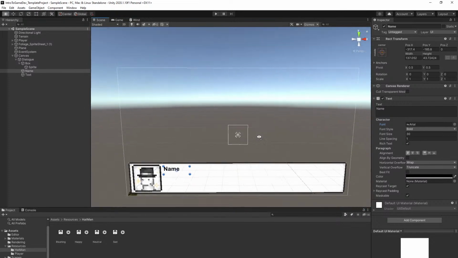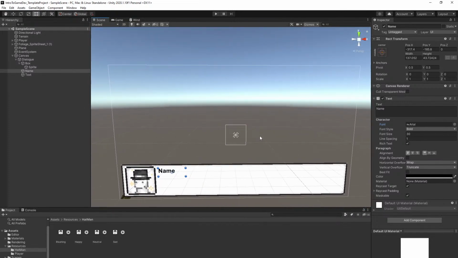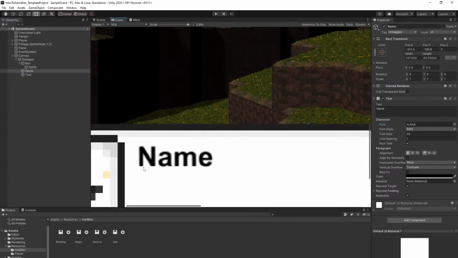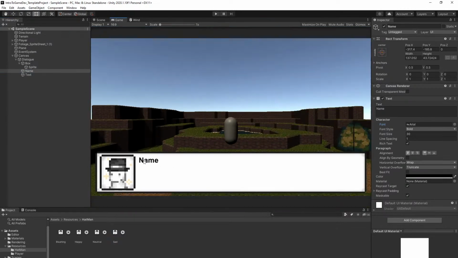And generally, as you get more used to Unity, there's a different way of adding text to the screen, which is called Text Mesh Pro. It's its own package. We're not going to cover that one today, but it generally renders things a little bit better. You can see the name is a little blurry here, and it's a lot cleaner using Text Mesh Pro.